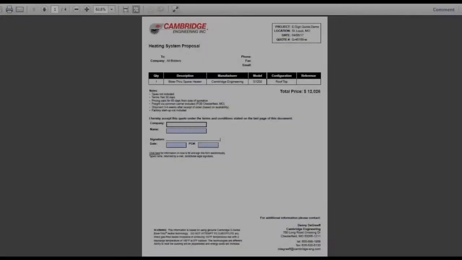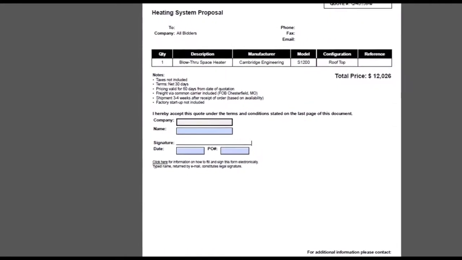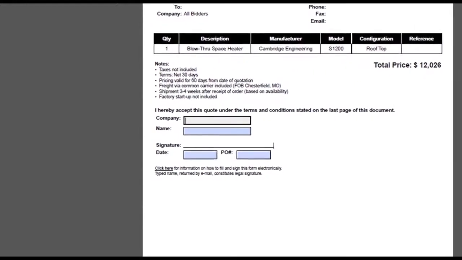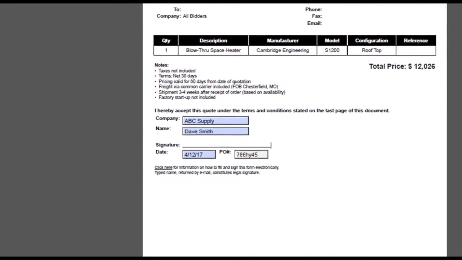How the customer can e-sign a quote for them to use as their PO for a Cambridge order. On the front of every Cambridge quote, we've included e-sign capability. The customer can simply type in their company name, their name, the date, and a PO number if they have it. This is all that is required at minimum by Cambridge to accept this quote as an official purchase order.